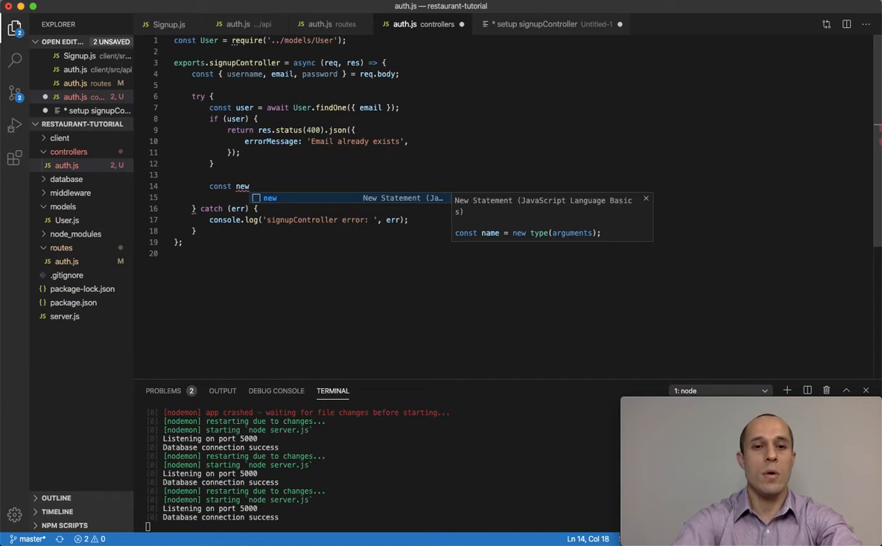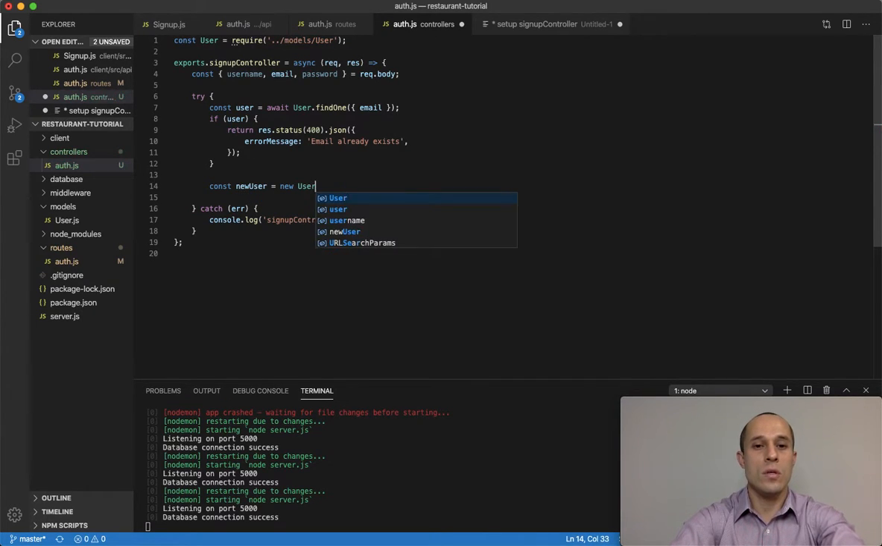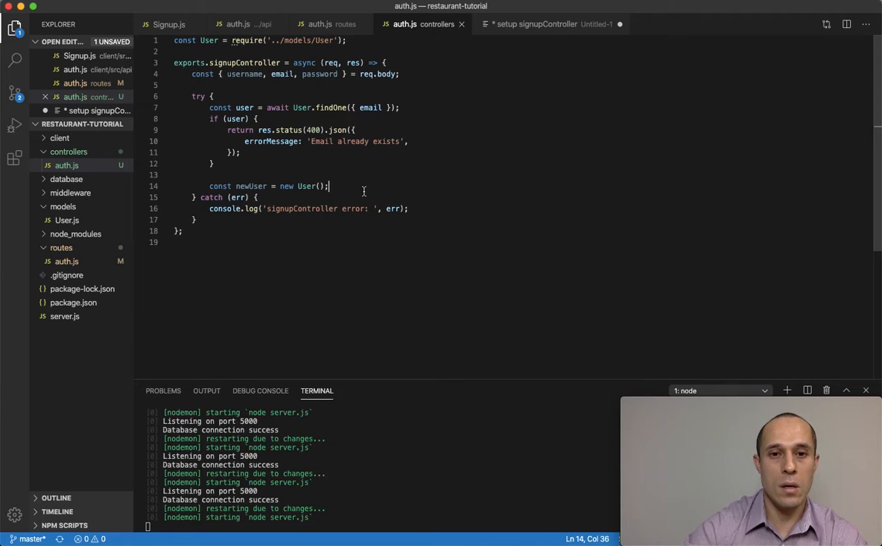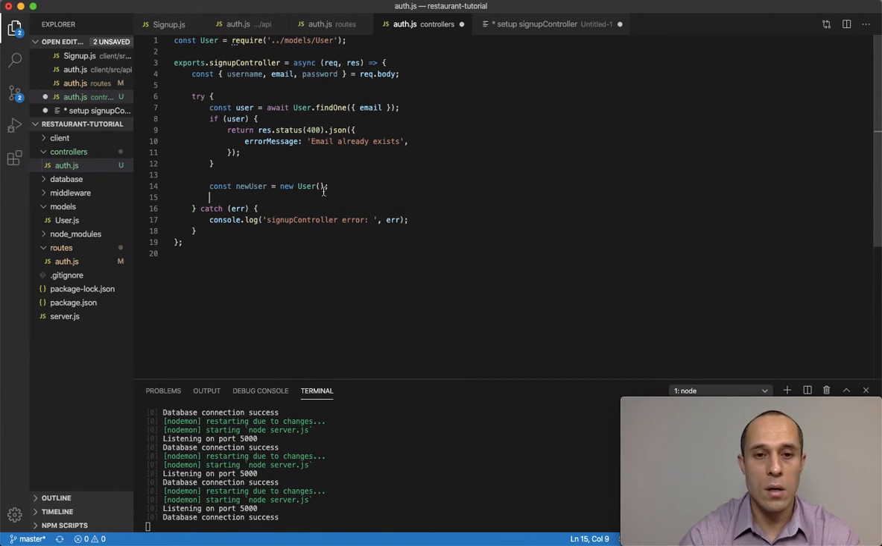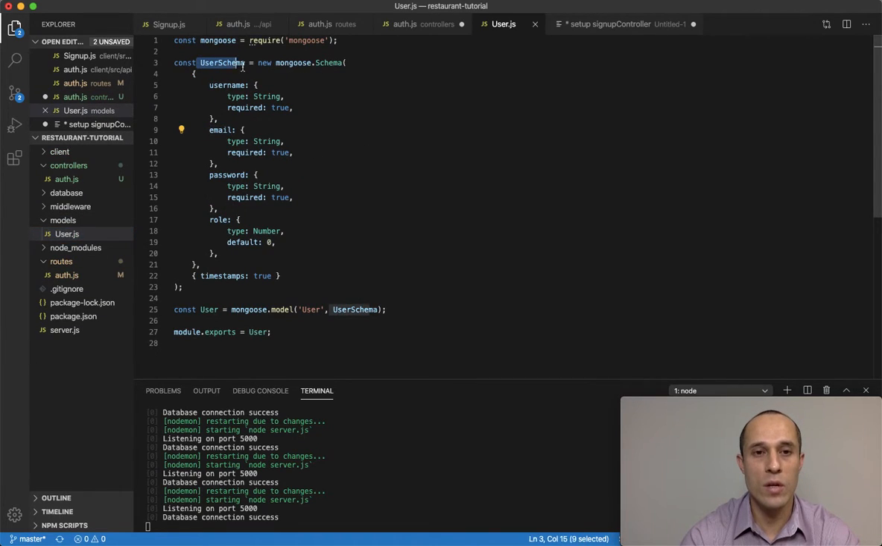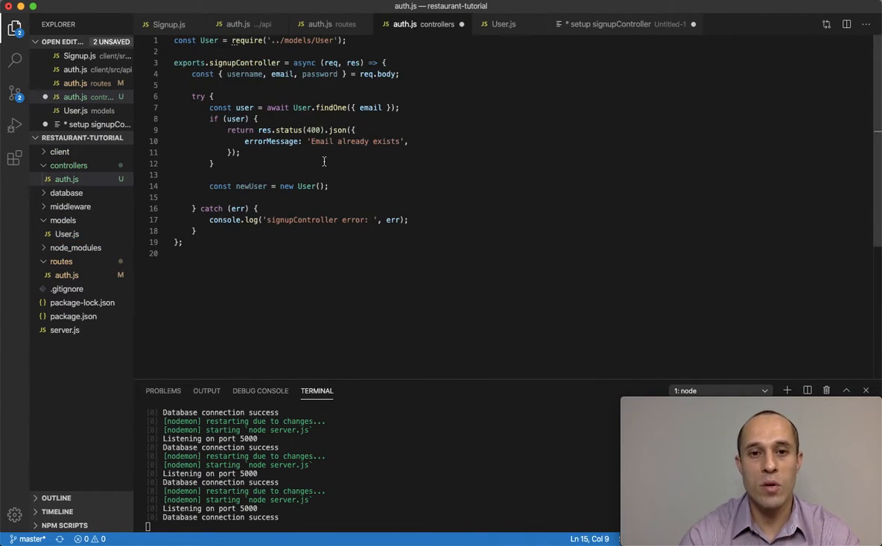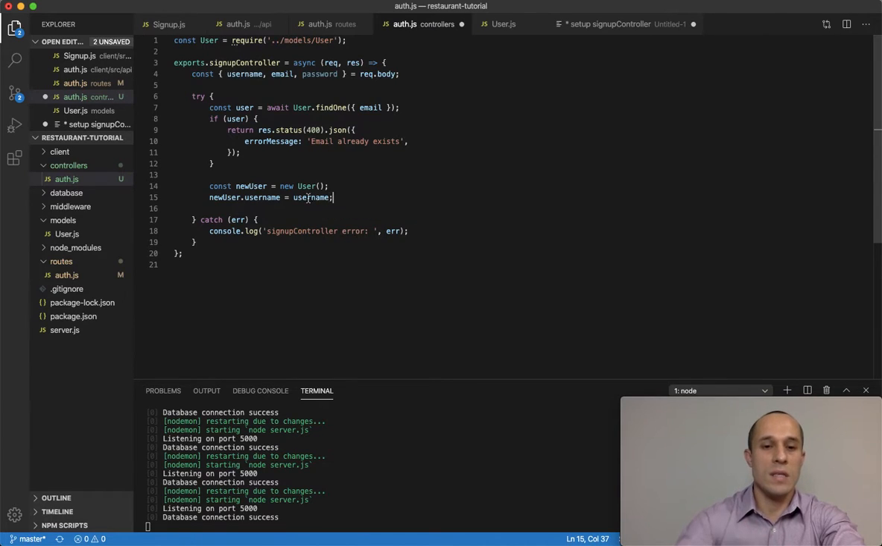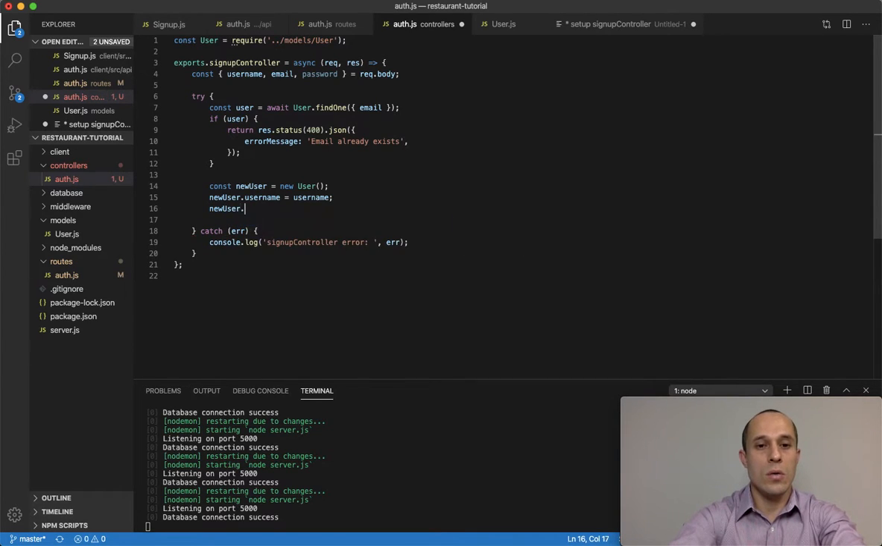I'm going to do a variable, call it newUser. So we are creating a new instance of our user model, this right here, and that's why we put new user. Now we want to do newUser.username and give that username the value of username that's coming from here. And also let's do newUser.email and email.